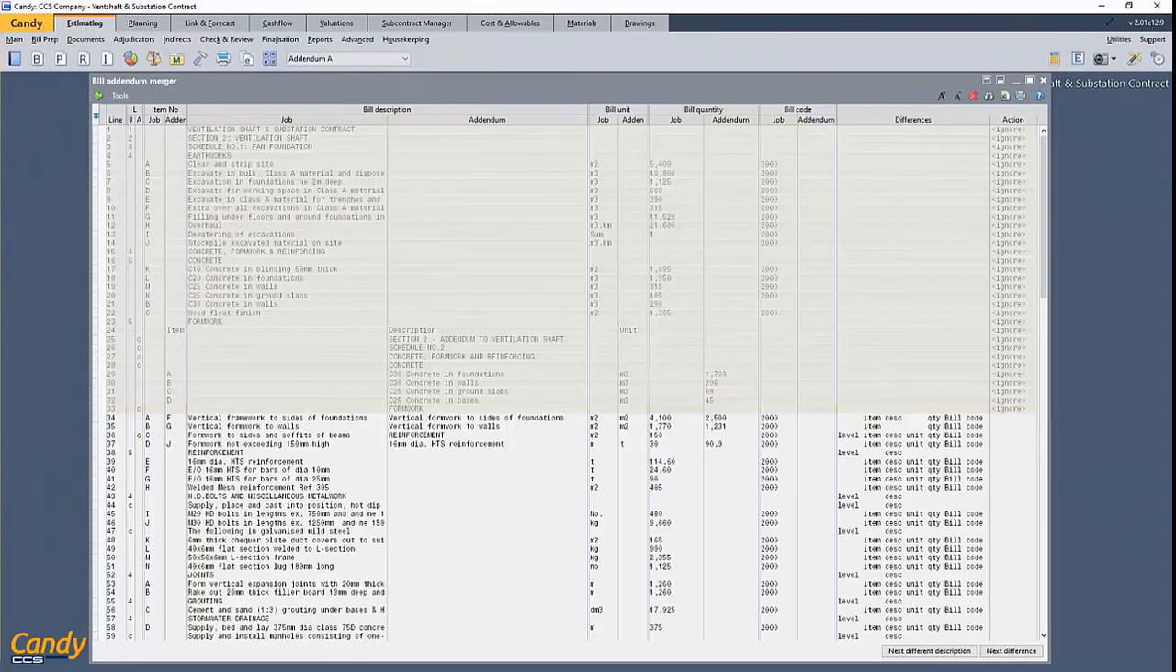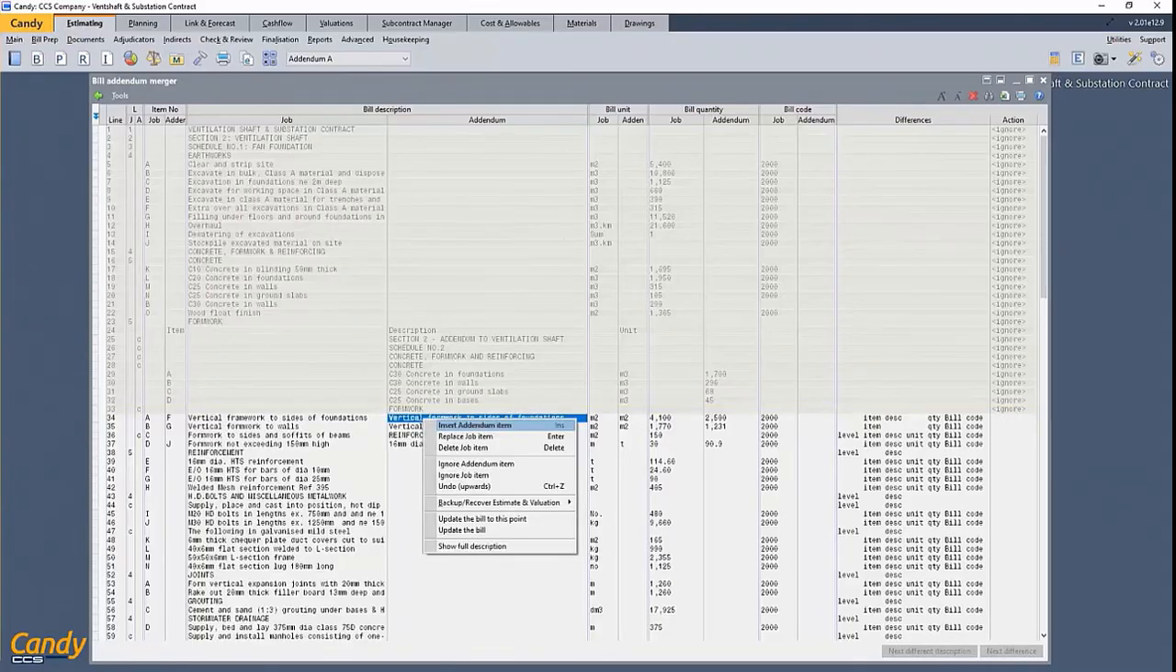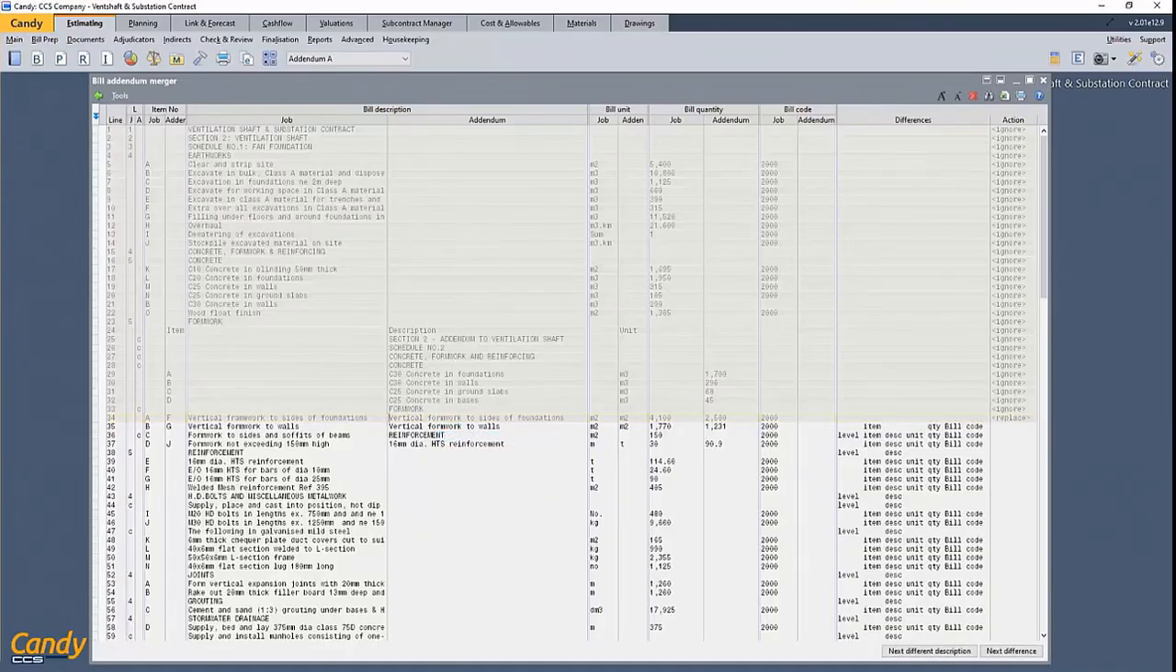Now my following step would be just to right click on the item that I want to use in order to replace the job's item, and then there is the option to replace, and I'll choose that option. As you can see, now under the actions column, should I update the bill at this stage, this item from the job will be updated and replaced by the item from the addendum, and all of those mistakes will be corrected.